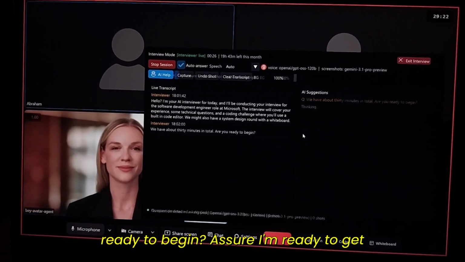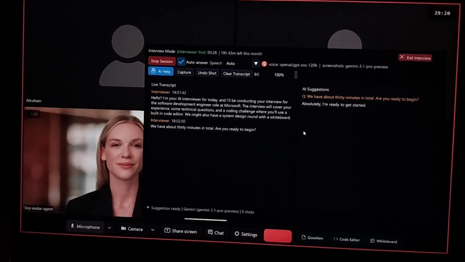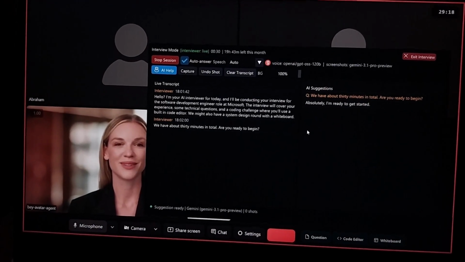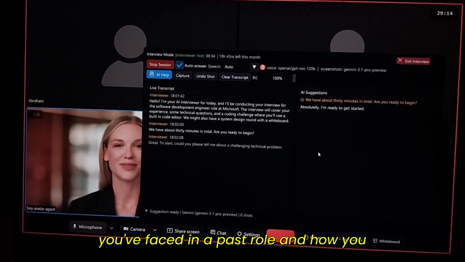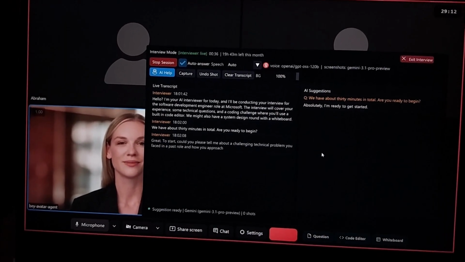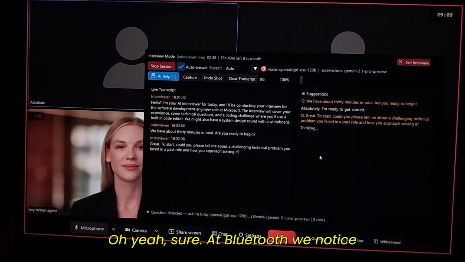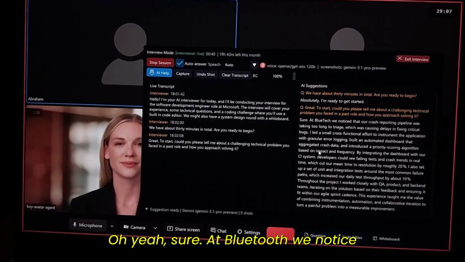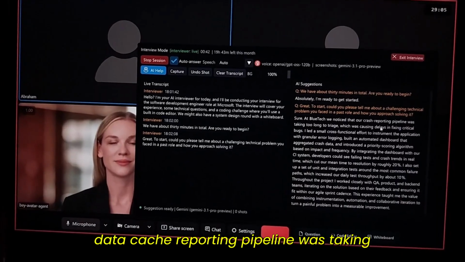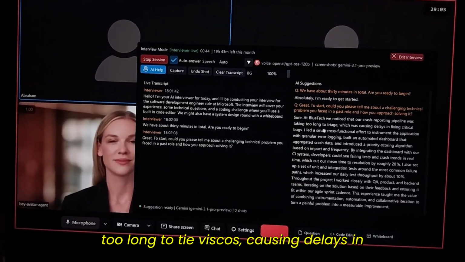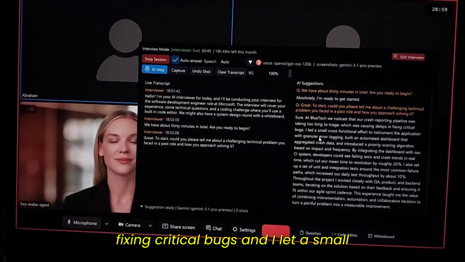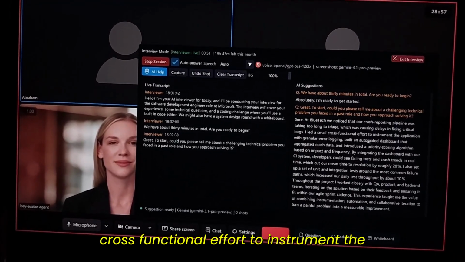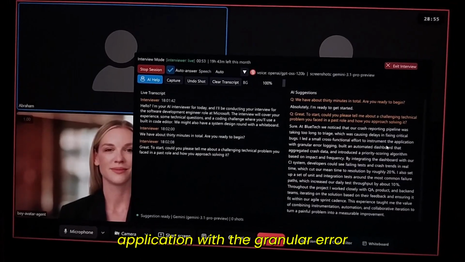Sure, I'm ready to get started. Great. To start, could you please tell me about a challenging technical problem you've faced in a past role and how you approach solving it? Yeah, sure. At BlueTech, we noticed that our cache reporting pipeline was taking too long to triage, which was causing delays in fixing critical bugs. And I led a small cross-functional effort to instrument the application with granular error logging.